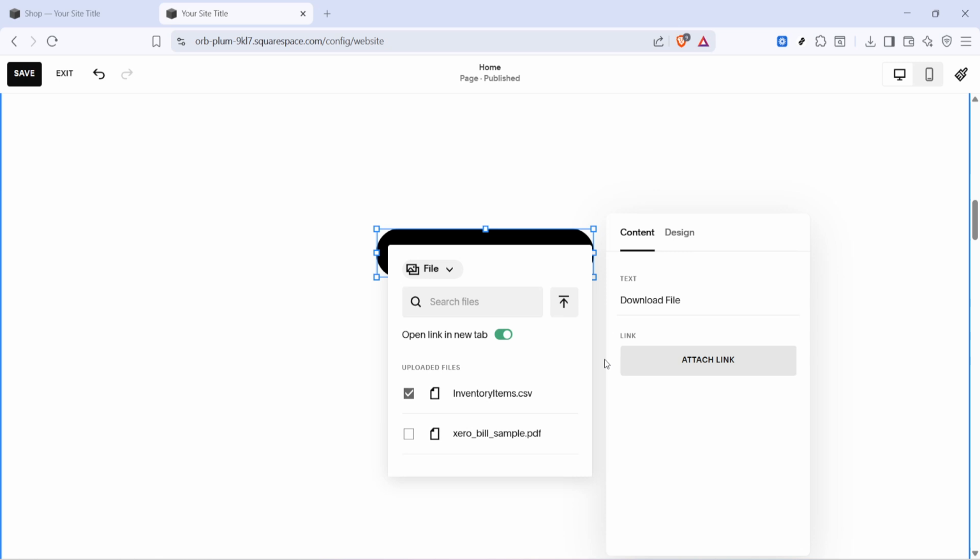At this point, your button text is set and the file link is attached. Visitors who click the button will open or download the document depending on their device and browser settings. If you need to replace the file in the future, return to the same link settings and upload a new version. The button will update to point to the new file.